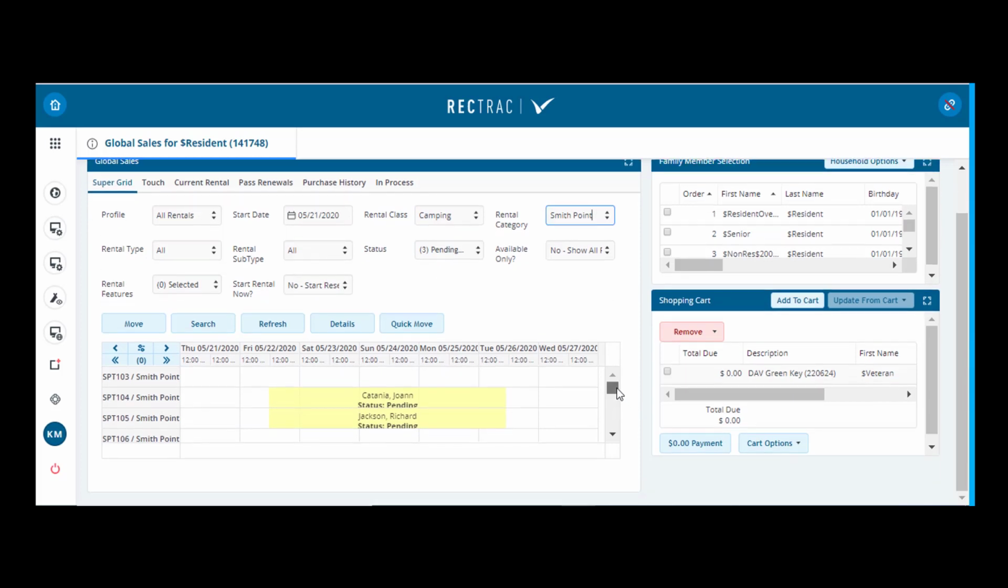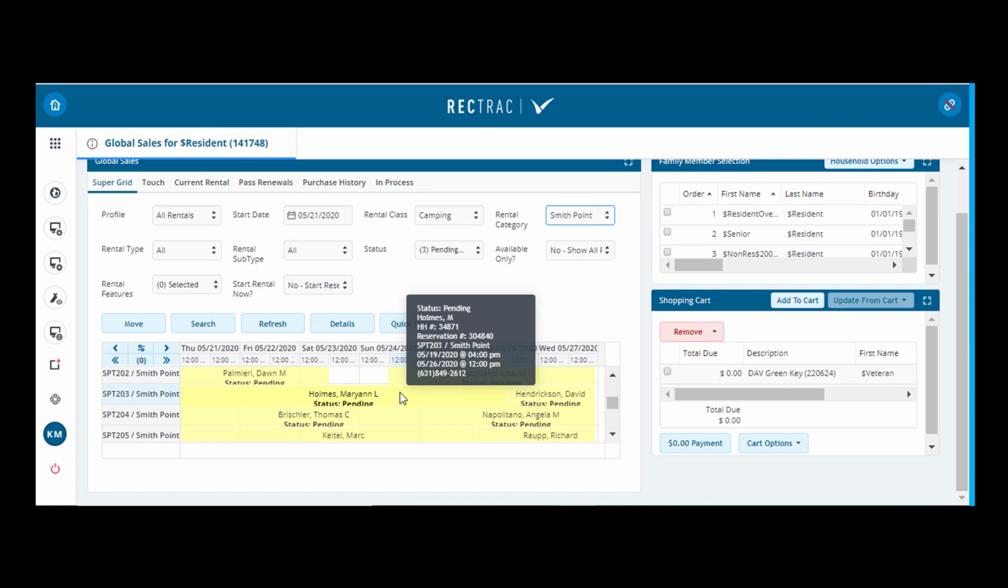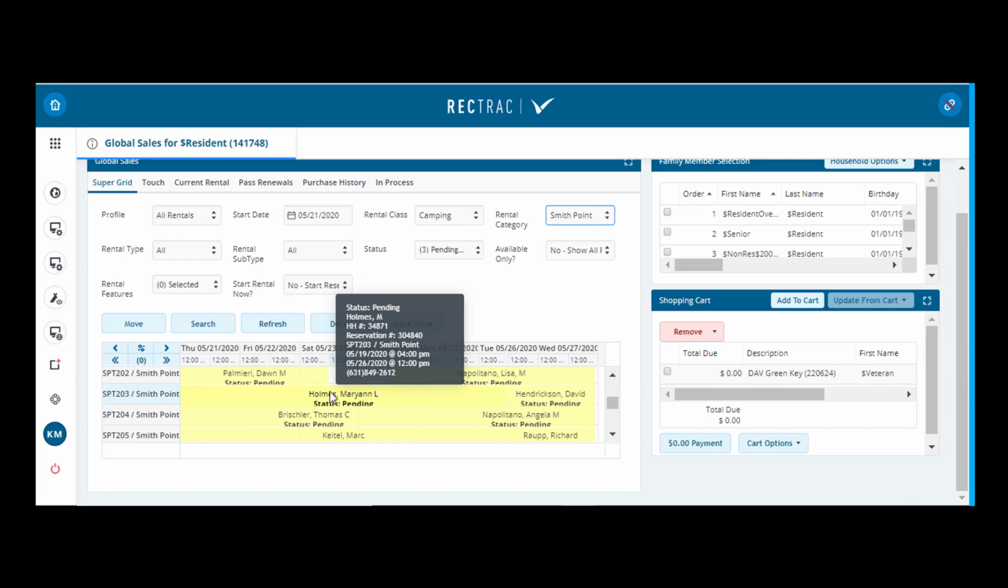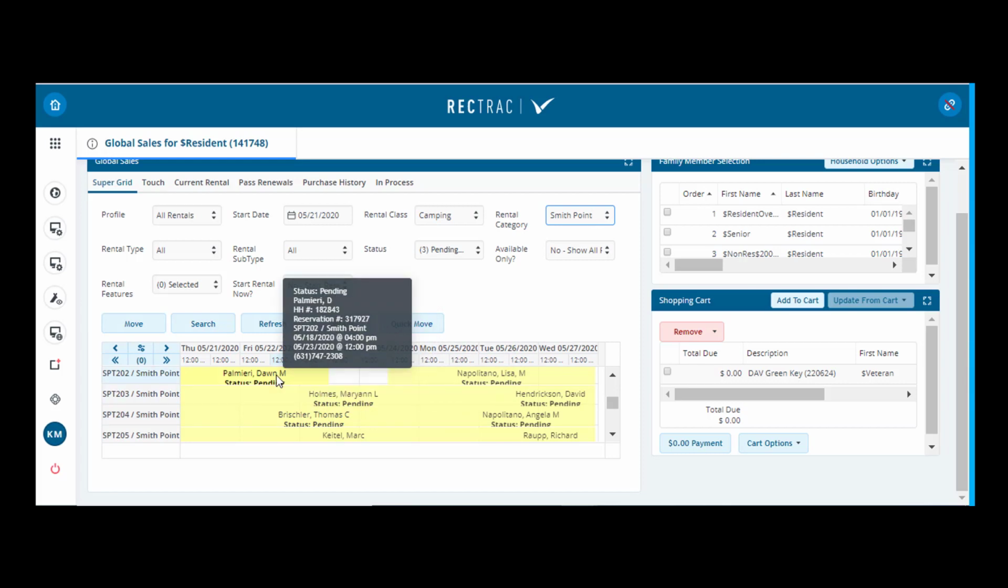If you scroll down, you'll see your Super Grid is all your different campsites. And if anybody has them reserved, you will see them in the Super Grid. Now, all of these are pending, but if somebody is checked in, they would be green. And if anybody's checked out, they'd be grayed out. As you can see, when you hover over each one of these reservations, the information in the box changes. This information is the information for that particular reservation. In this case, this is customer Palmieri. The household number is available to you, reservation number, as well as start and end dates, as well as a contact phone number if needed.